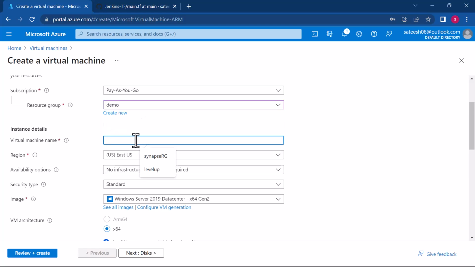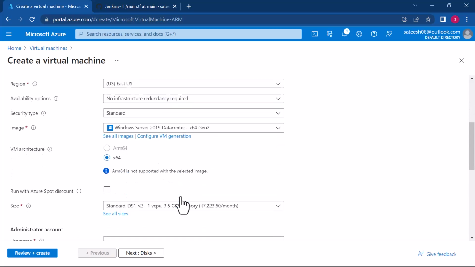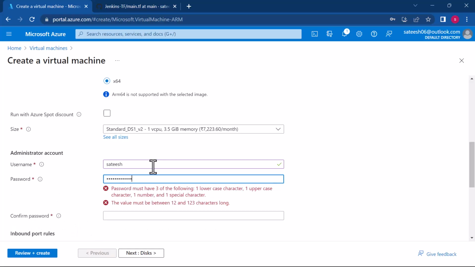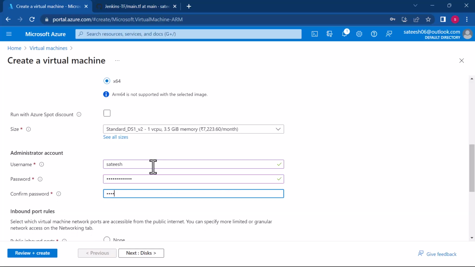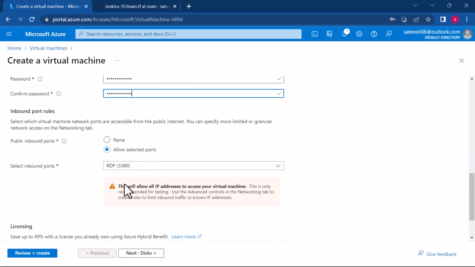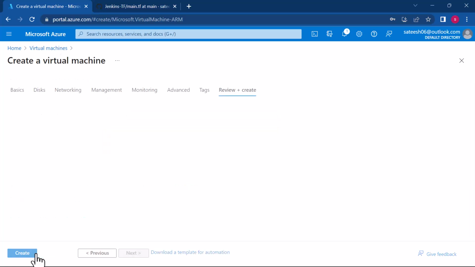That is fine. Virtual machine name, I'll say network interface, because I'm going to use this for network interface. I'll give the name, and any OS is fine. I'll give the username and password. All right, and select the option review and create.